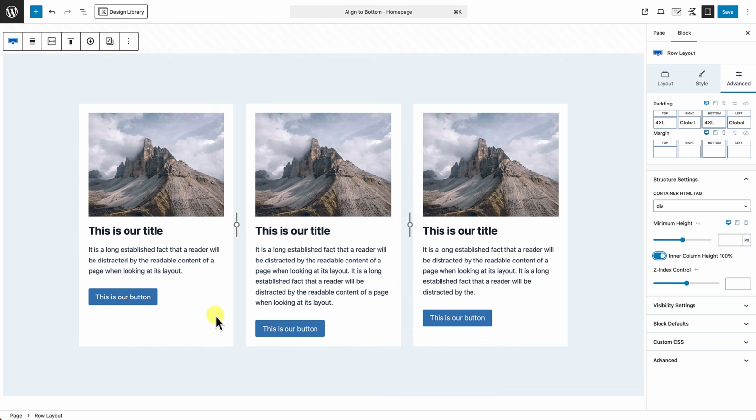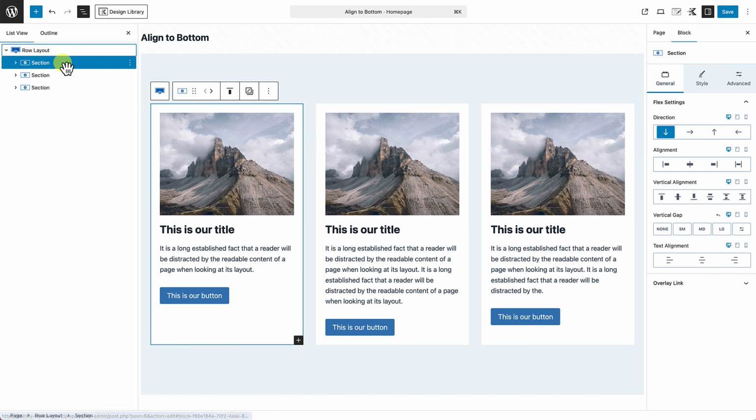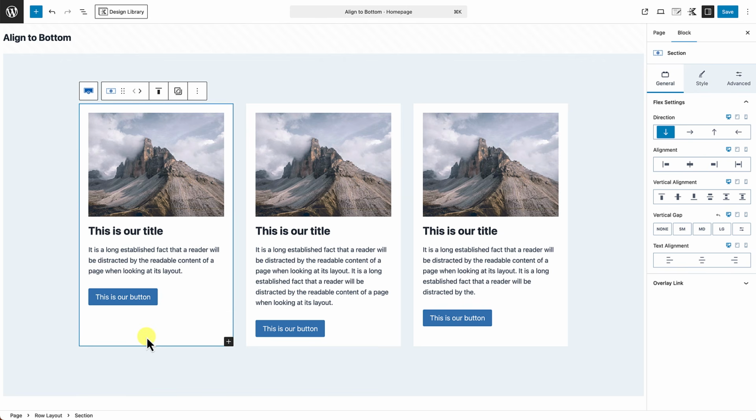So what I want you to do is select the first section. If you have a difficult time selecting the section, go ahead and navigate up to the list view, open it up, and then select the section there. Okay. So we're going to select our first section, and then I'm going to move over here to the right.